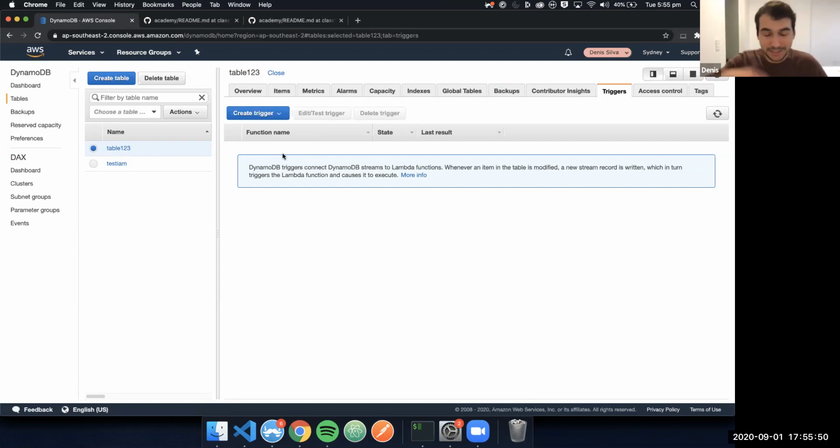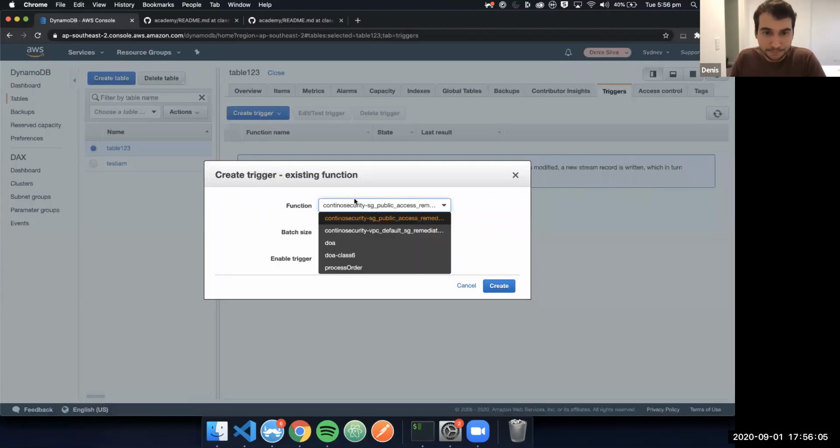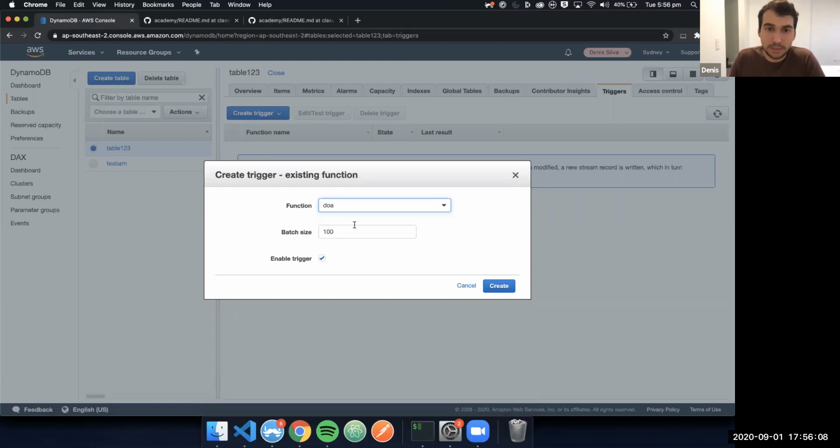That would be useful. I'm just thinking about another pattern. Maybe it would be useful for the publish subscribe pattern or in an event-driven architecture, right? But it's just Lambda. So let's grab an existing Lambda, this DOA one. And here's the batch size. So depending on the volume of changes in your table, there might be a slight delay before calling your Lambda.